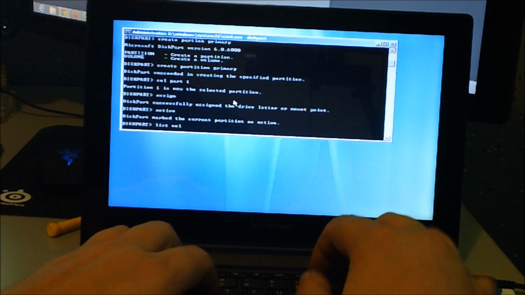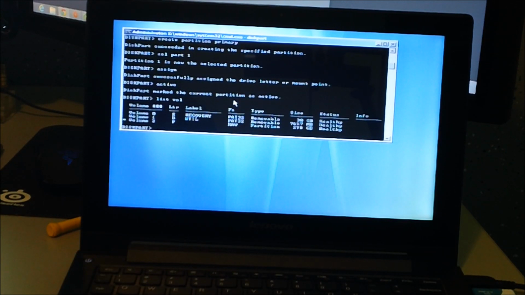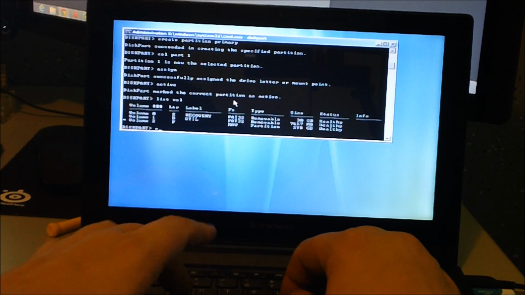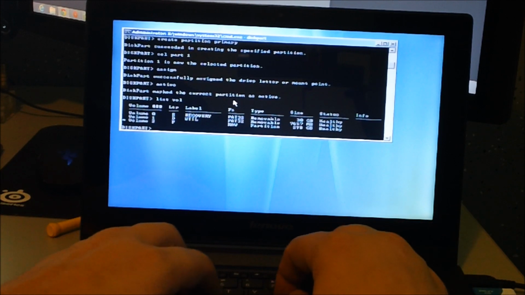List vol, that will show us the drive letters for the different associated drives that are available. You can see the F drive is the new partition that was just created. The little asterisk by it means that it's bootable, or active, or selected in this case. You can format the partition inside of DiskPart. I just use the good old command line version. That way you don't have to call out the file system. What we'll be doing is exiting now. We're done with our DiskPart operations.